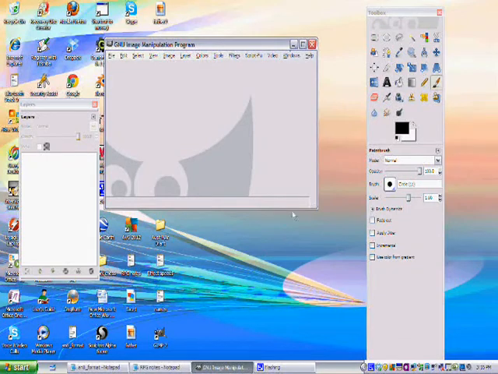I'm using the default layout with the default toolbox, and I also have this layers guide over here, and you can get that by pressing Ctrl L.